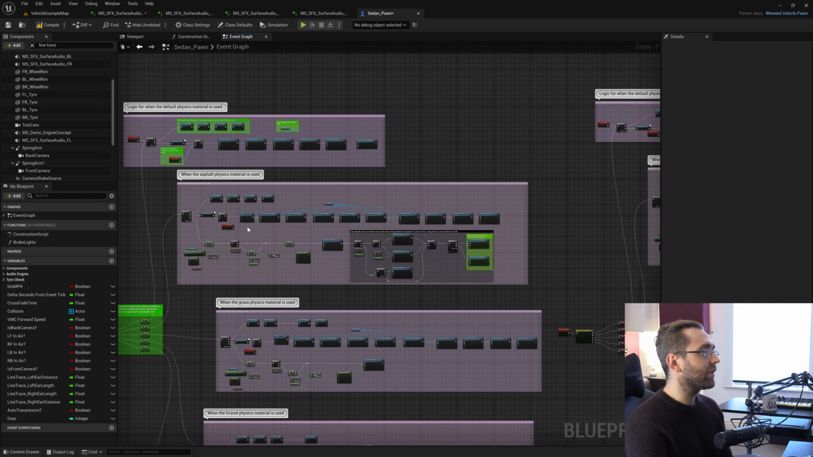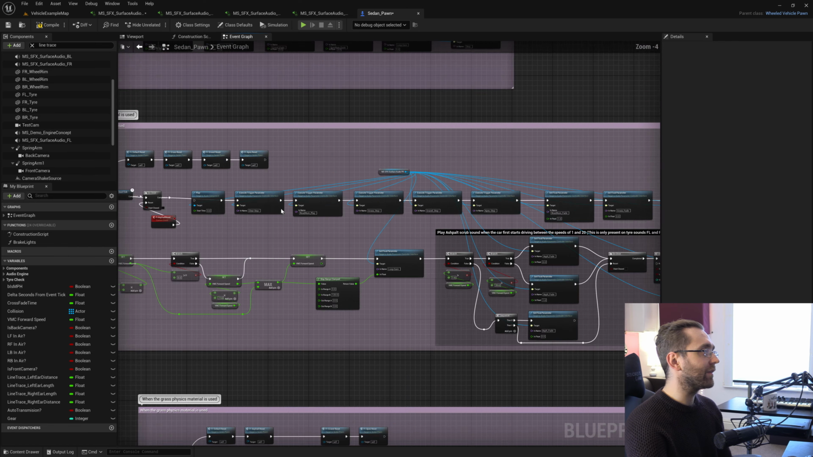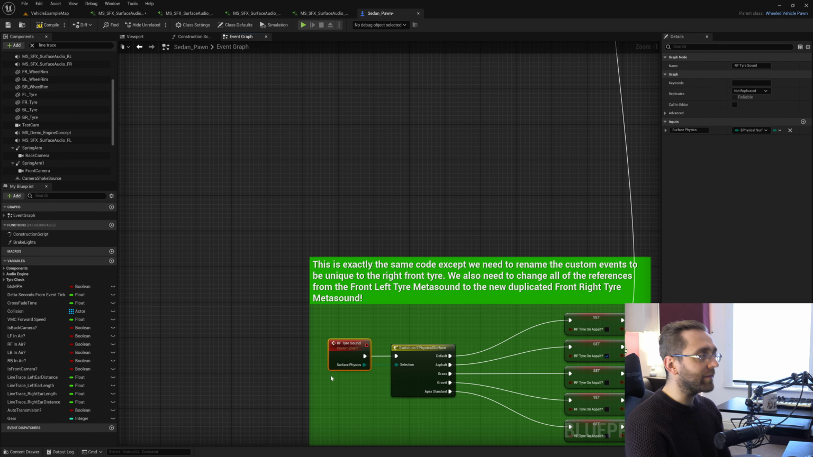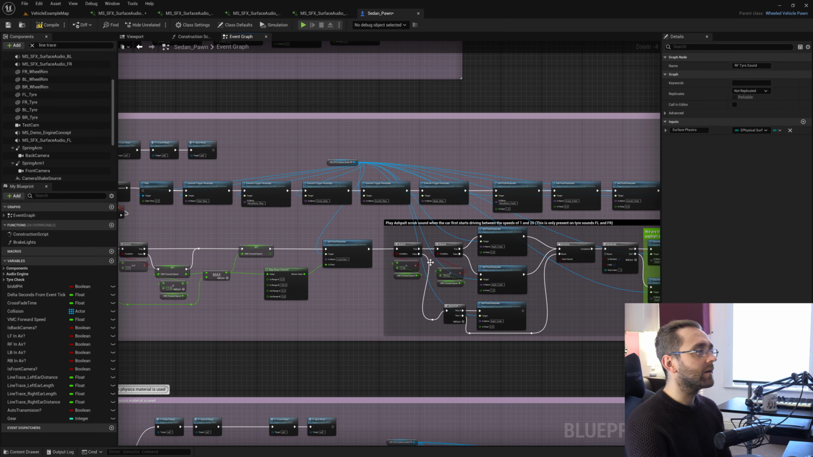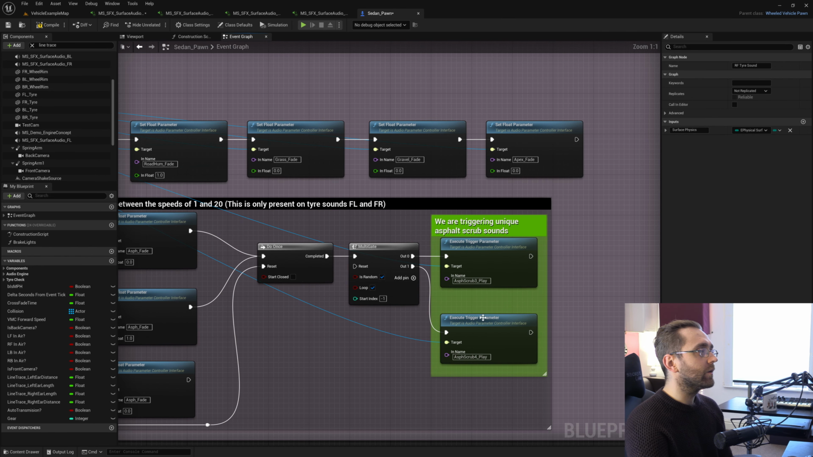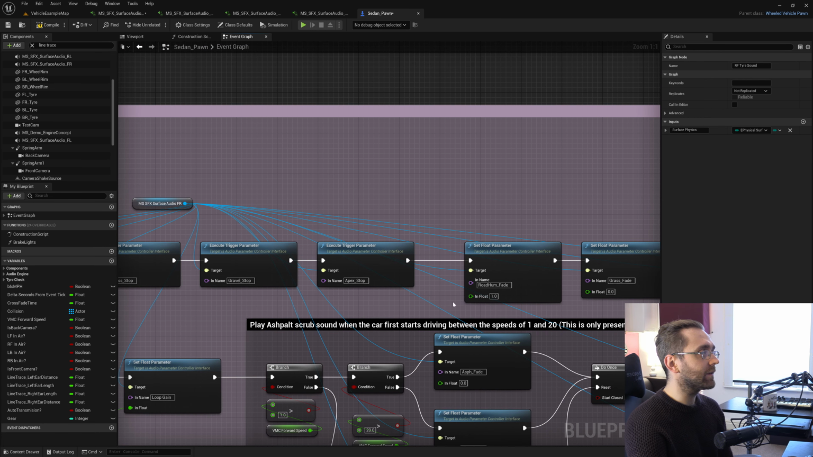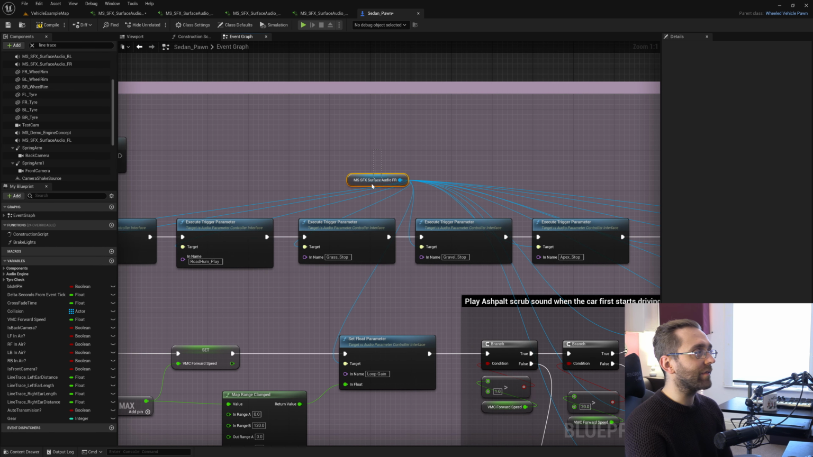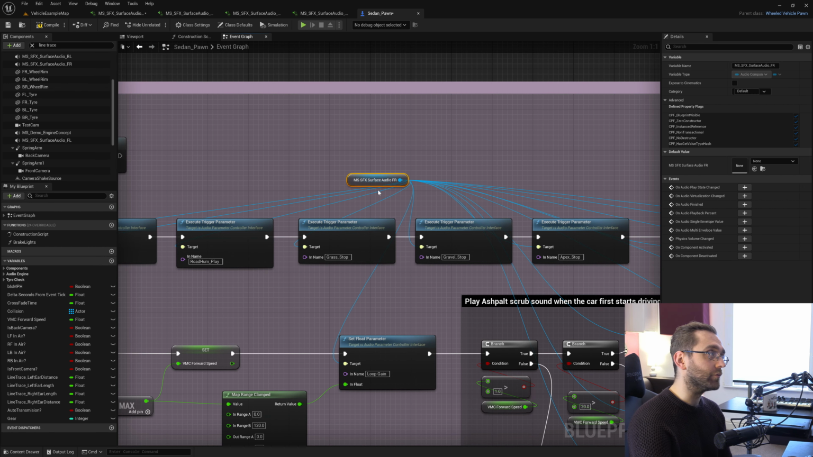So going to this section now, this is in the asphalt section of the right front tyre sound. Going across, we are not triggering the Asphalt Scrub 1 and 2. We are triggering Asphalt Scrub 3 and 4 play for the Metasound. If I follow these blue lines, if you see the target, you can see all these blue lines coming up, and the reference is not the Metasound front left, it's the Metasound front right.